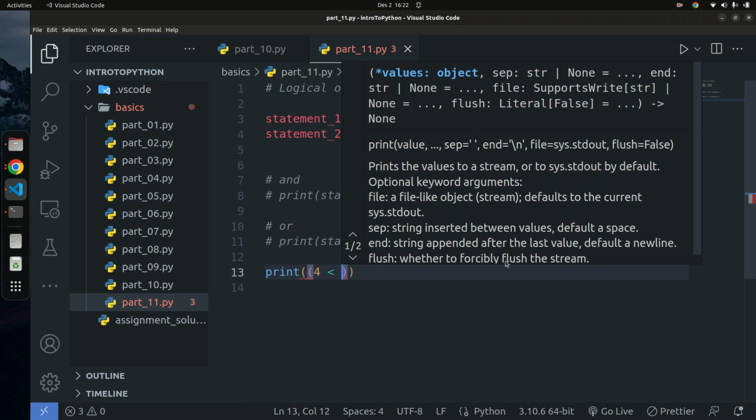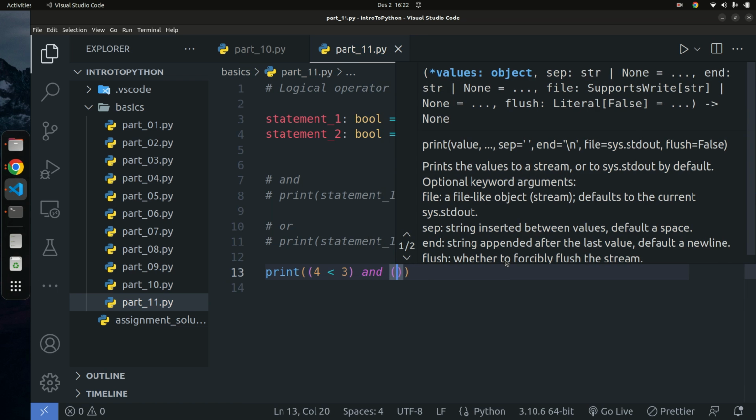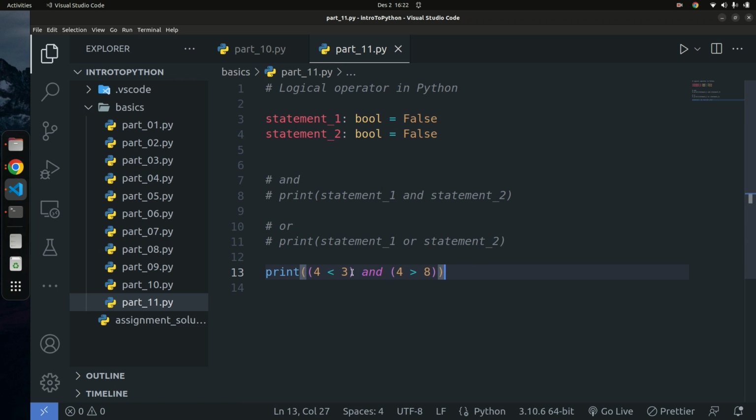I'm going to say and I'm going to have another statement, 4 is greater than 5, or 4 is greater than 8. So in this case, you're going to get back a false, because in this case, 4 is less than 3. That's the 4 is greater than 3. This is false, right? Because 4 is greater than 3. So this is going to be false. But this one here is going to be also false.